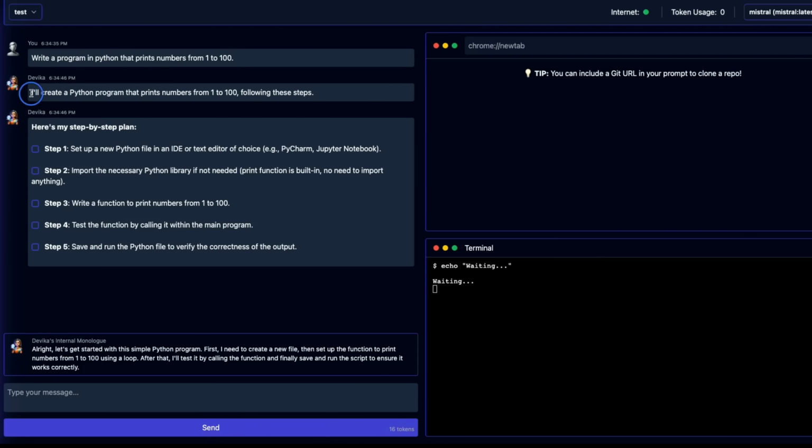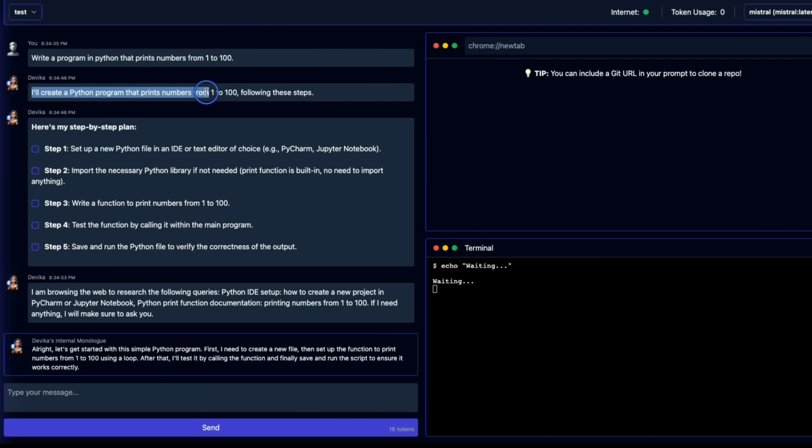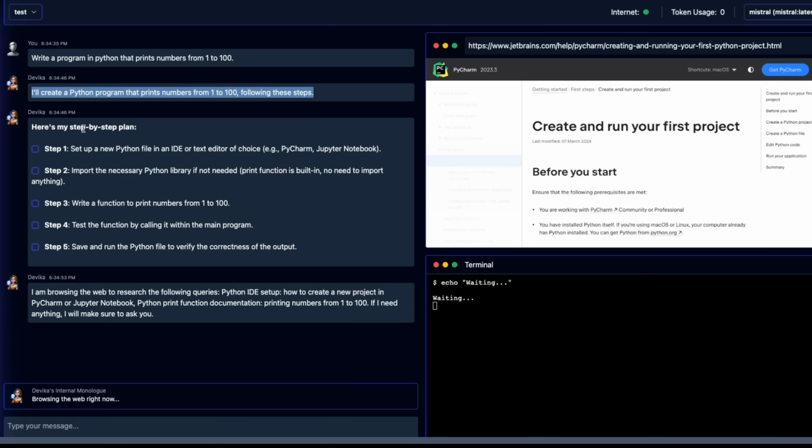Okay, so Devika says, I'll create a Python program that prints numbers from 1 to 100 following these steps. So it came up with a step-by-step plan. And you can see that it already tried to access the internet. So it opened a web browser and it's trying to access a website, which is pretty cool. So let's look at the steps. Set up a new Python file.